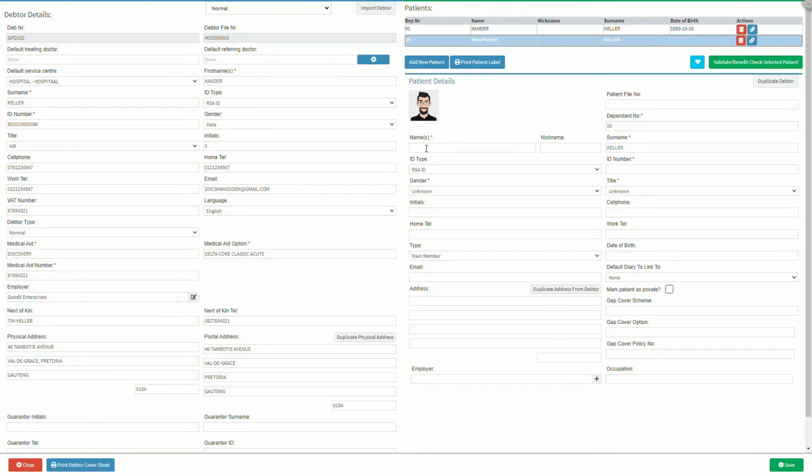Names is the full names of the patient as stated on their official identification documents. Nickname is the name that the patient prefers to be called. ID type is the official document of identification that the patient uses as identification. Click on the ID type drop-down menu for options to become available to select the type of identification that the patient is using. RSA ID is the official identification book or card issued in South Africa by the Department of Home Affairs. Passport is an international document that certifies the identity and nationality of a person. Other is any alternative form of identification.